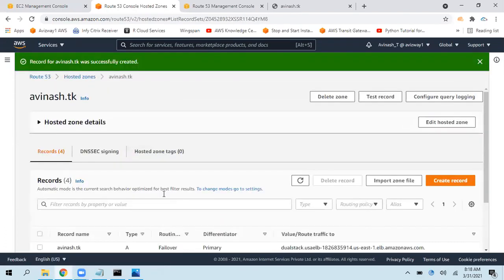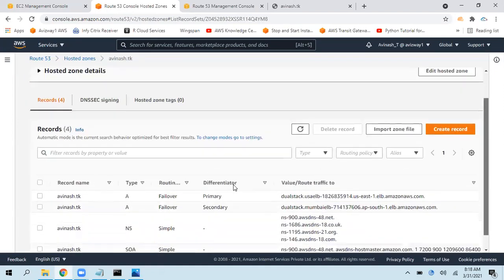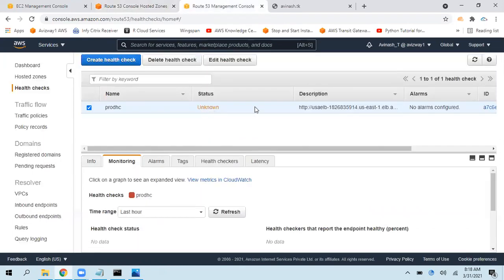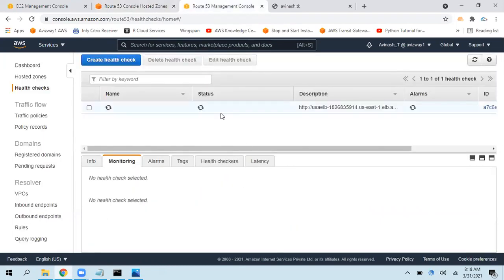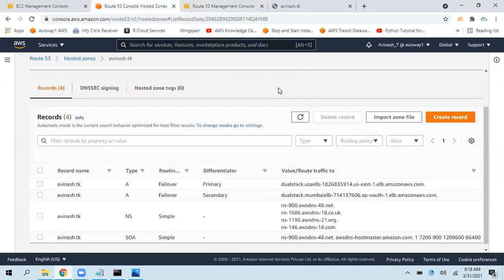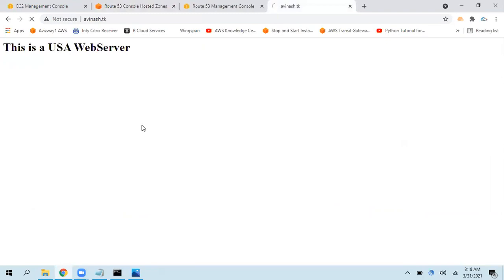So the real differentiator is this. It's a failover routing policy. This is a primary. When the primary's health checks are passing, all traffic will go to the primary. When health checks are failing, all traffic will go to the secondary. Now USA is a primary. If I'm trying to access, my entire traffic will go to the USA web server.